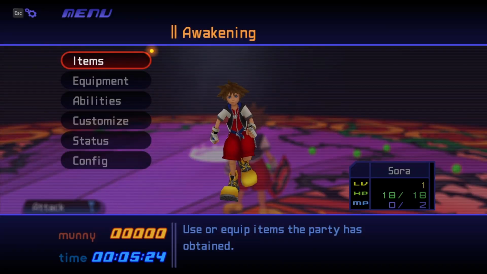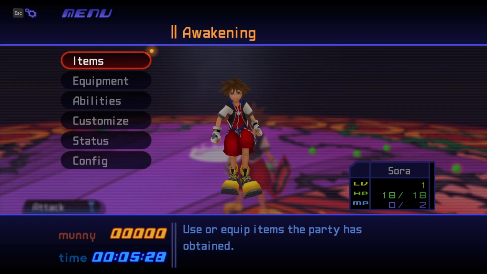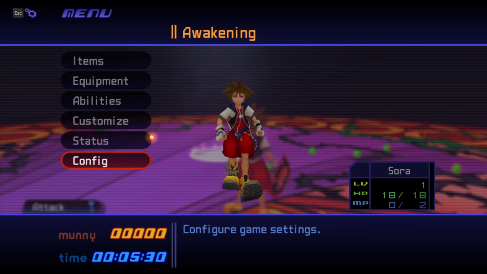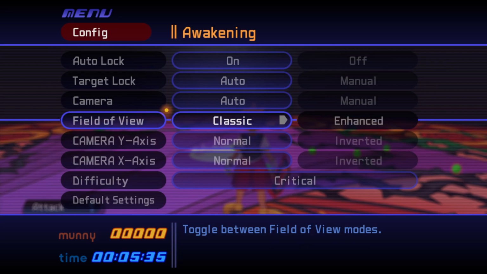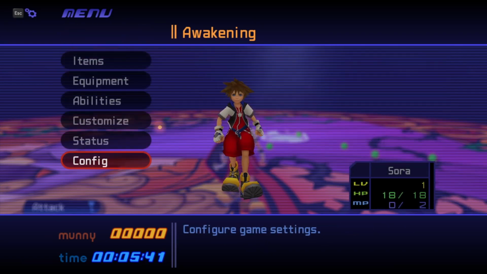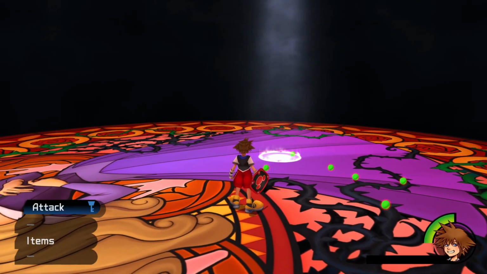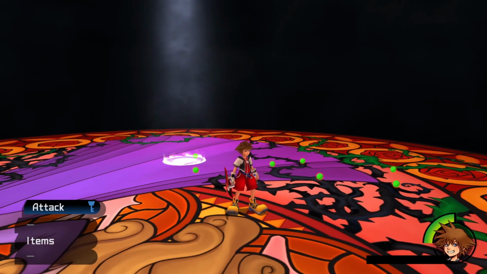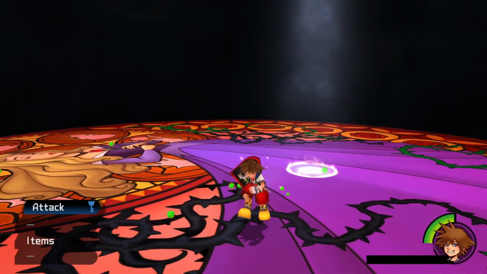So once you get to the point where you can open your menu here, you should be able to see a few things to see if the mods are working correctly. For instance, you should be able to switch between Classic and Enhanced Field of View here. So here's Classic. And here's Enhanced. And there shouldn't be any stuttering with the camera here if you did this properly.